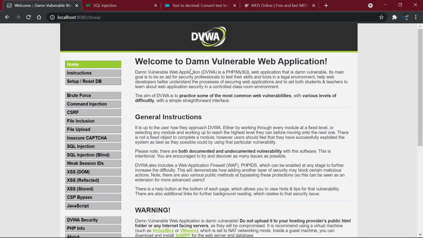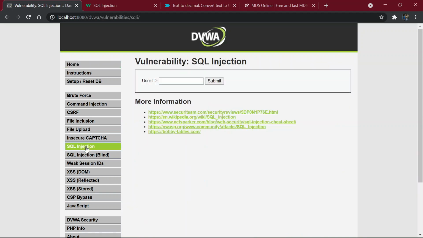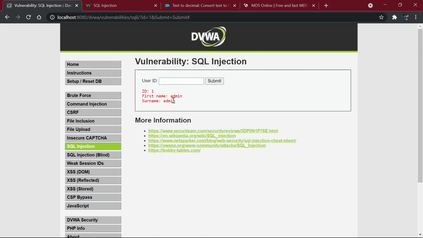I have DVWA open on my localhost right here. We'll go to SQL injections. Here if I type 1 and submit, this returns the first name and last name for this user ID. But here's where the fun part begins. This is the SQL query and I can modify it to do some interesting things.